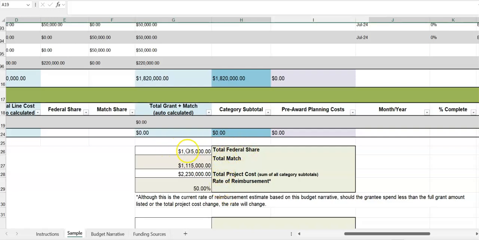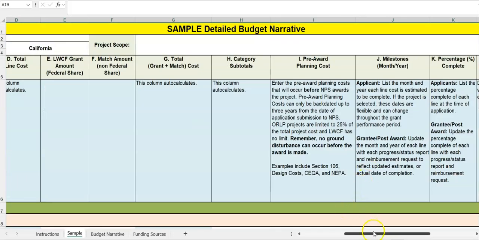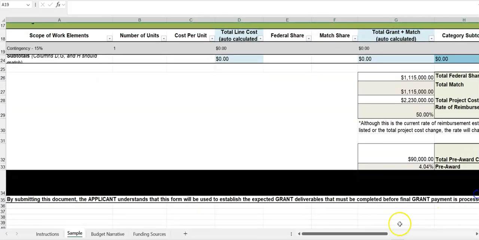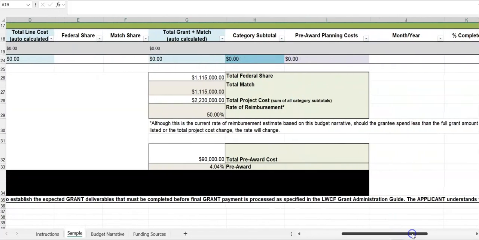So total federal share here at the bottom is $1,115,000, and we'll go double check the grant amount at the top here. So $1,115,000, perfect, good to go. So go back down here. And then here's also that spot where it totals up your total pre-award costs. And depending on your grant program, sometimes this percentage cannot be over a certain amount. LWCF doesn't have a limit on what this percentage can be.